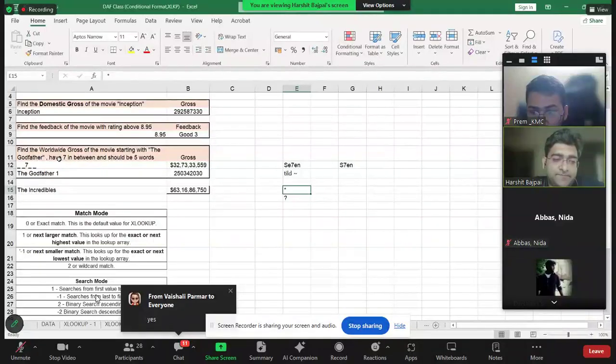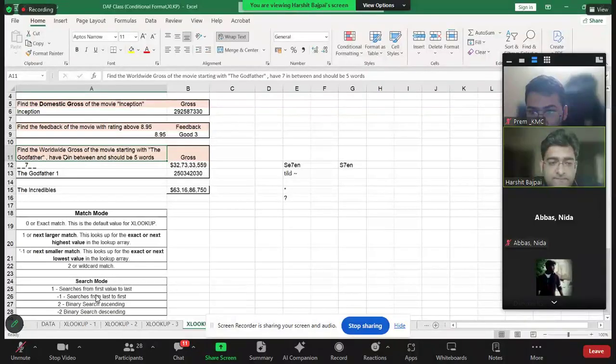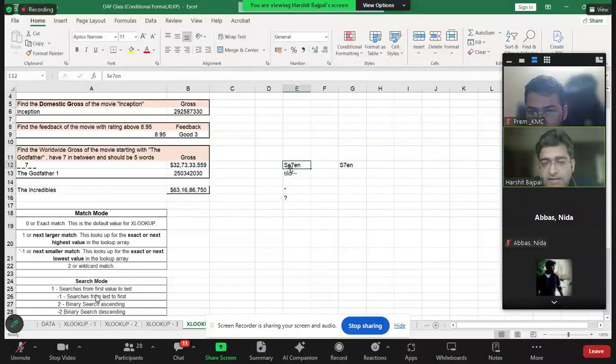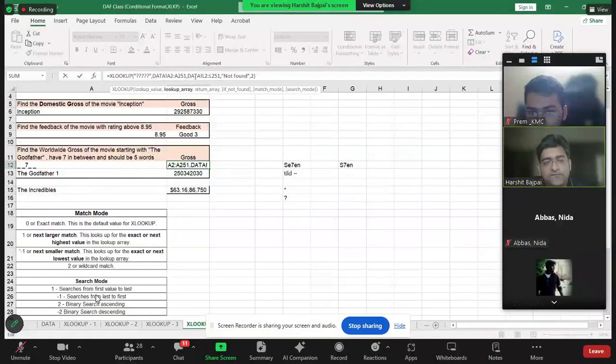Look at another example. Find the worldwide gross of the movie having 7 in between and should have 5 words. So there was a movie called 7, this one. It was some horror starring Brad Pitt. SE7EN was the name of the movie. So we need to calculate the gross of that movie. So what will we do? We will search in column A of our data because we are looking for the movie name. We will retrieve column L because it has the gross. We will do some error handling and we will use match mode 2.